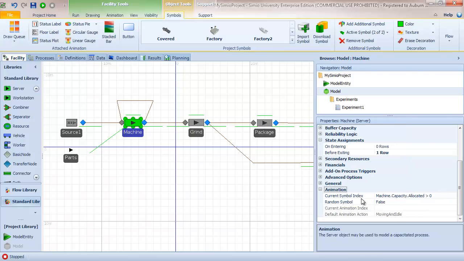So this current symbol index for machine is something called machine.capacity.allocated greater than 0. And so machine.capacity.allocated returns the number of units of capacity of the machine that are currently allocated. And because we have greater than 0, what we have is a 0, 1 expression. So this expression will always resolve to either 0 or 1. It's 0 if the machine capacity allocated is 0, so if it's idle, then the return value for this expression will be 0, and so symbol 0 will be selected.